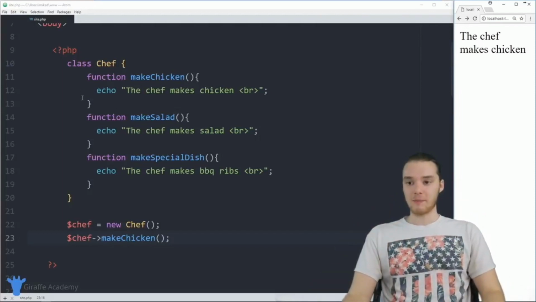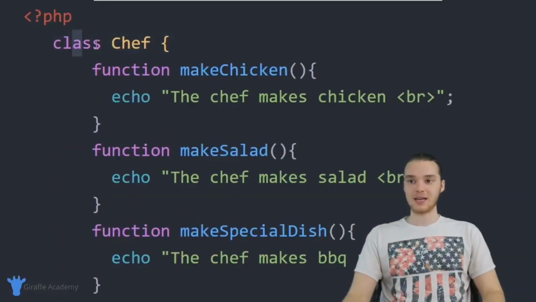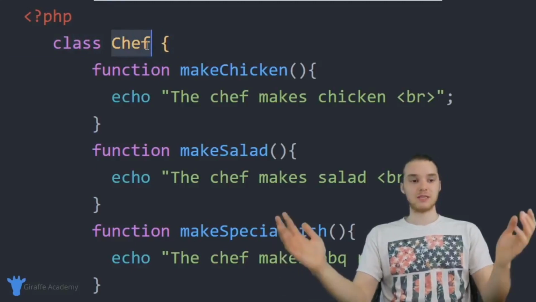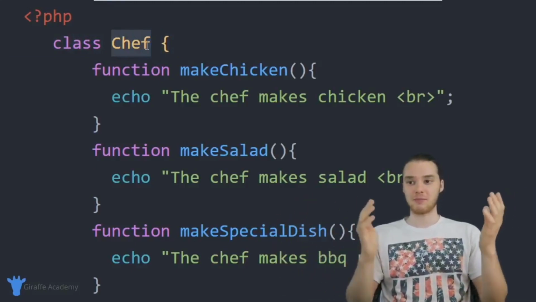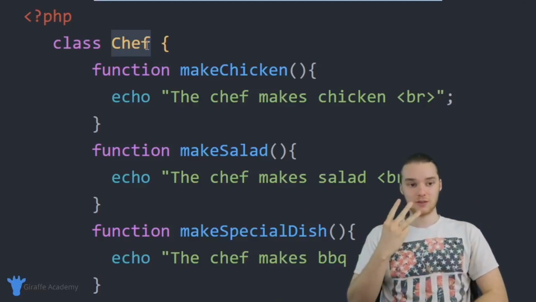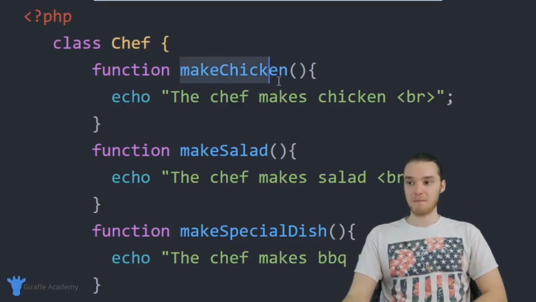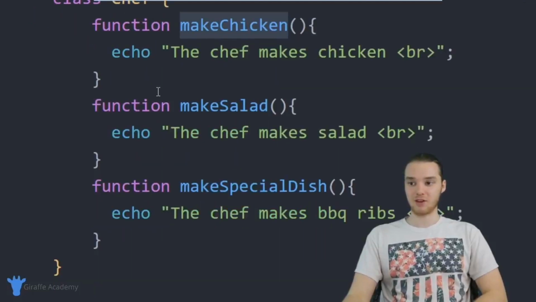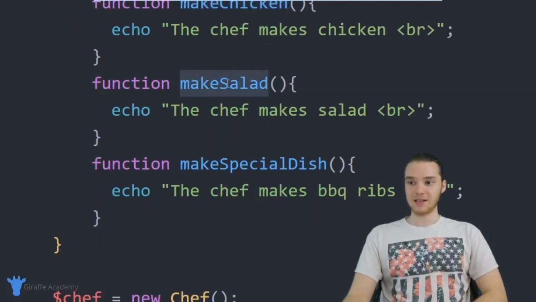All right, so down here in my program, I've created a class called chef. And this is basically just modeling a chef in my program. This is a very simple class. The chef can do three things. The chef can make chicken, so we have this make chicken function. The chef can make salad, we have this make salad function. And the chef can also make a special dish.